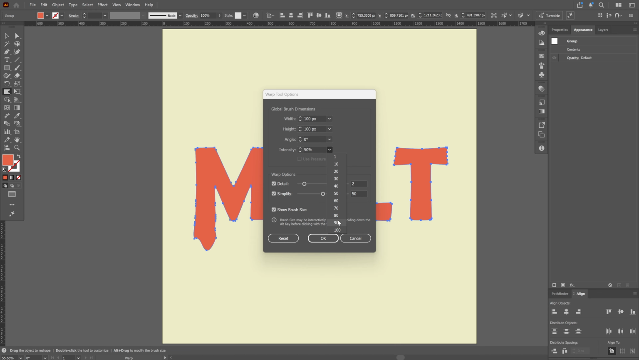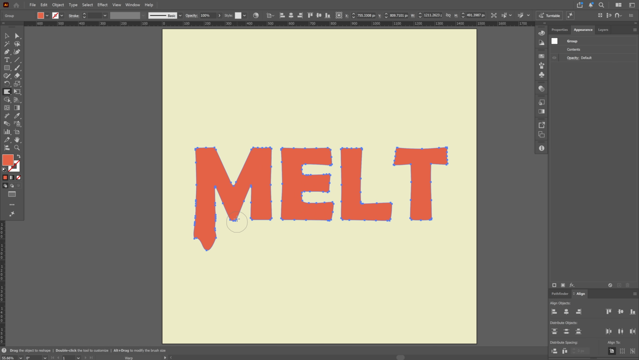For instance, if I push it to, let's say 80%, and we increase the details of the warp and press OK. Now when I press it here, it will do a much larger, sharper warping of the text. So I'm going to undo it, and I'm going to try and continue and melt it to give it this molten state as if it's drooping downwards.